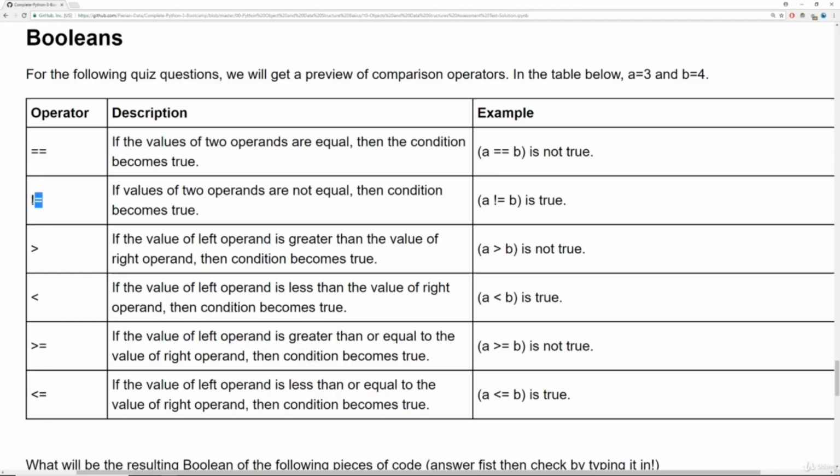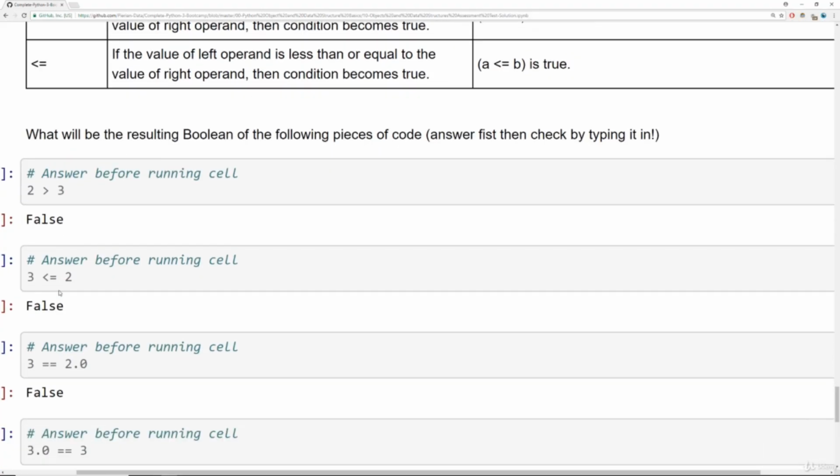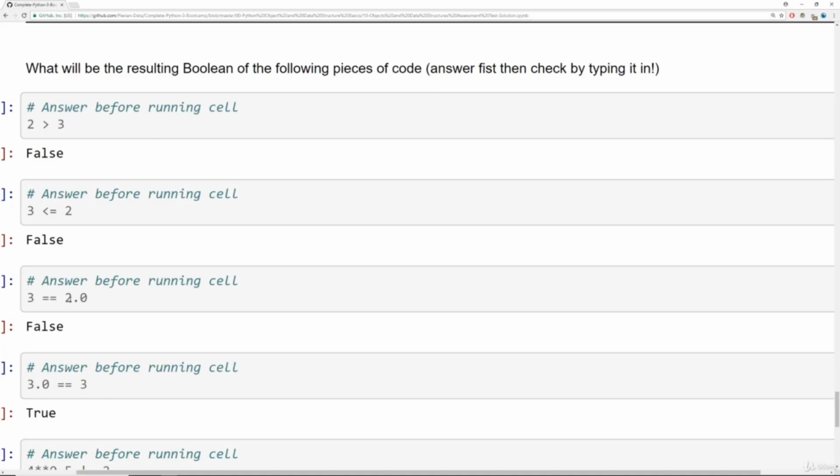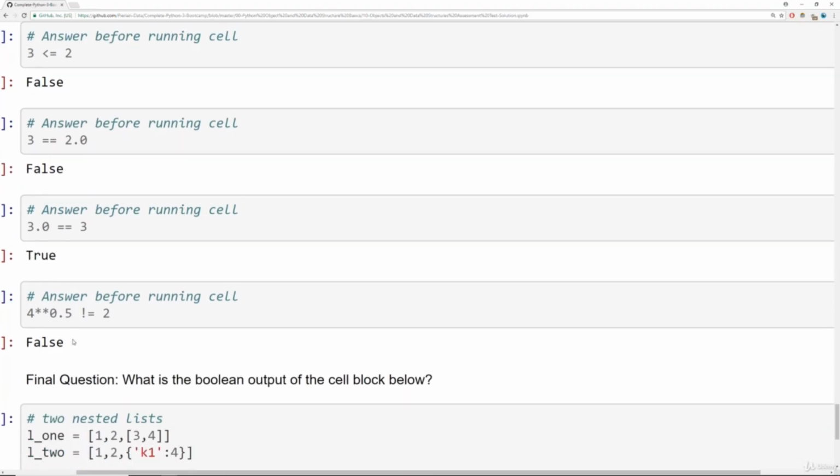This is checking for equality, inequality, greater than, less than, greater than or equal to, and then less than or equal to. So hopefully just by learning that little table, you can see that 2 is greater than 3, that's false. Is 3 less than or equal to 2? Well, that's false as well. Is 3 equal to 2.0? That's definitely false. And this one's kind of interesting. Is 3.0 equal to 3? Well, that's actually true. So Python, in this case, doesn't actually care that this was a floating point and this one was an integer. As long as they hold the same value, it says they're true.